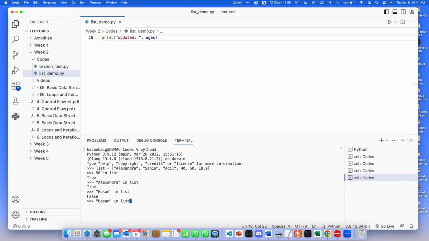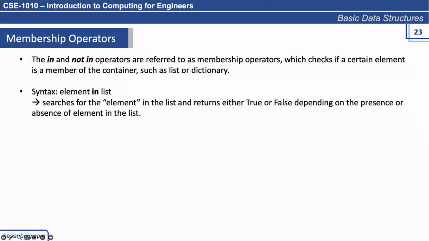I can also do this, not in list. So what do you think it should return? It is actually checking whether Hassan is not a part of this list or not. So it will return true because there is no element with the string name Hassan. So this is the purpose of using membership operators.